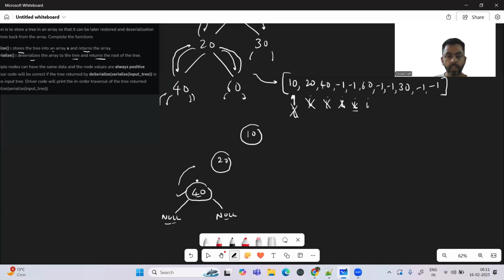We now unwind the stack. So when we have unwound, whatever node was returned, we assign it to the left child. Now we'll create this node again. I think it will be clear to you, just be with me. It will be clear when we code.